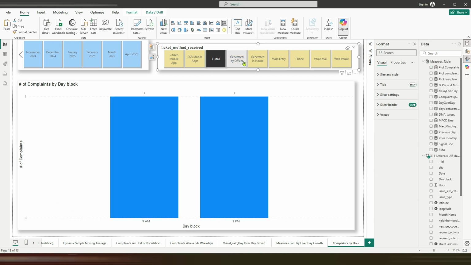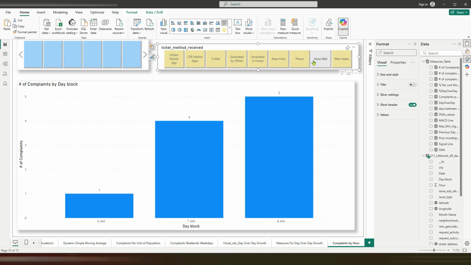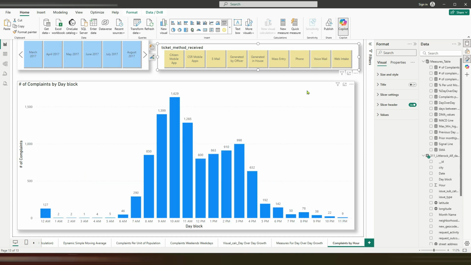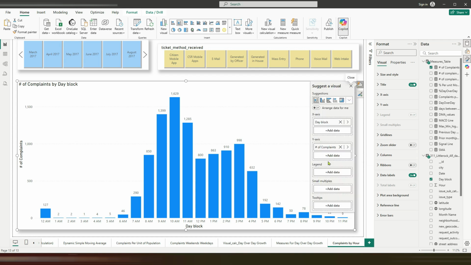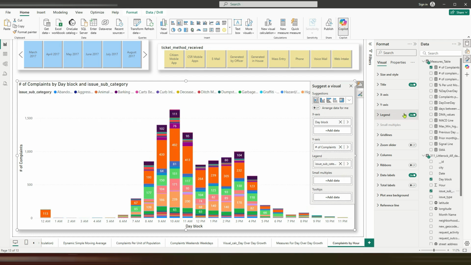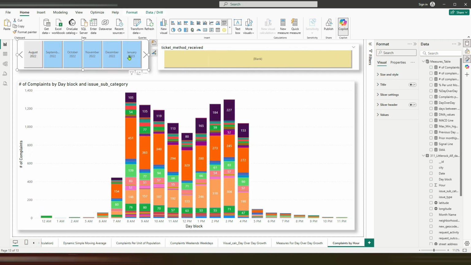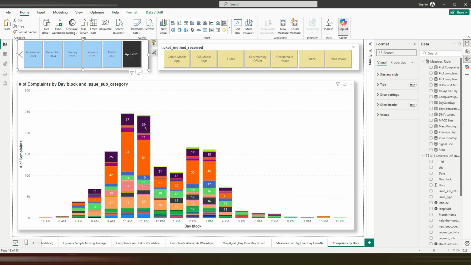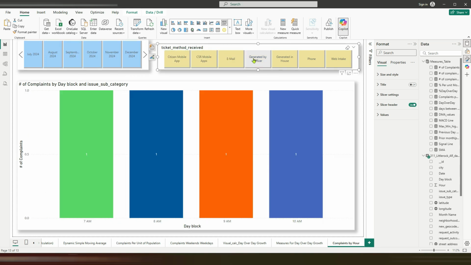Once we click on any of those values, like phone, voice message, or web, those values are also changing. We can add a legend here. We want to add the issue subcategory, and we can untoggle the legend there because we don't want that to be shown. So now we can see the various things here. We have done some formatting. Let us try to make some selections here.